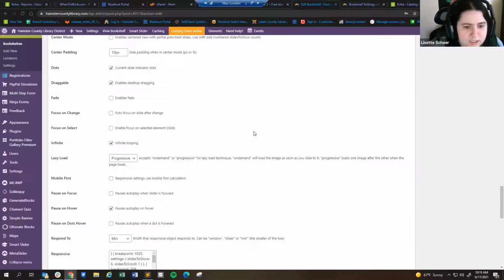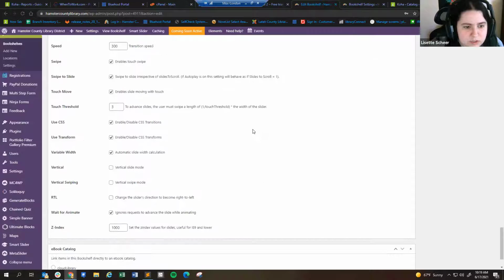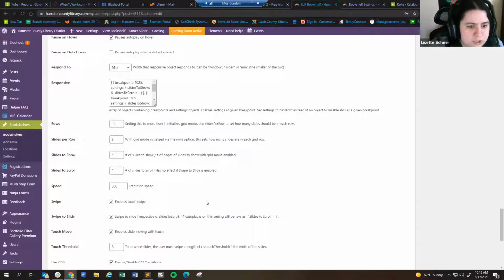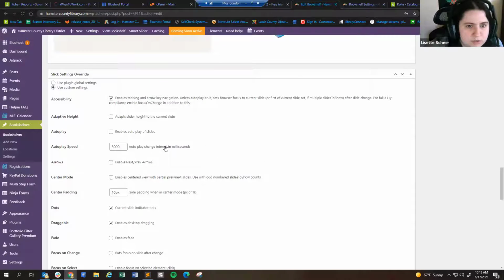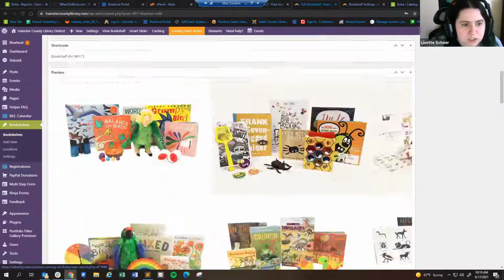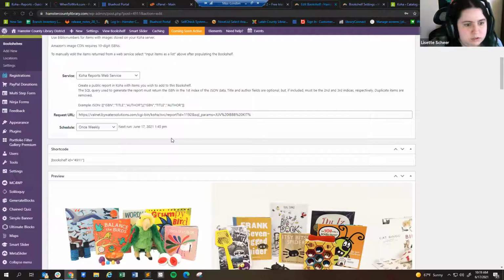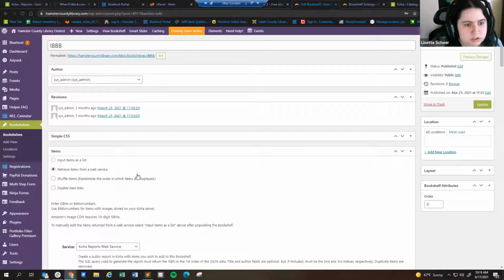It's all visible on the grid. And so let's see, where do you set that? These are all a bunch of the options. Oh yeah, so you set how many rows and how many slides per row. If it's more than one row, it turns into grid mode. And if it's one row, then it's just a carousel. And then you can also do, let's see here.